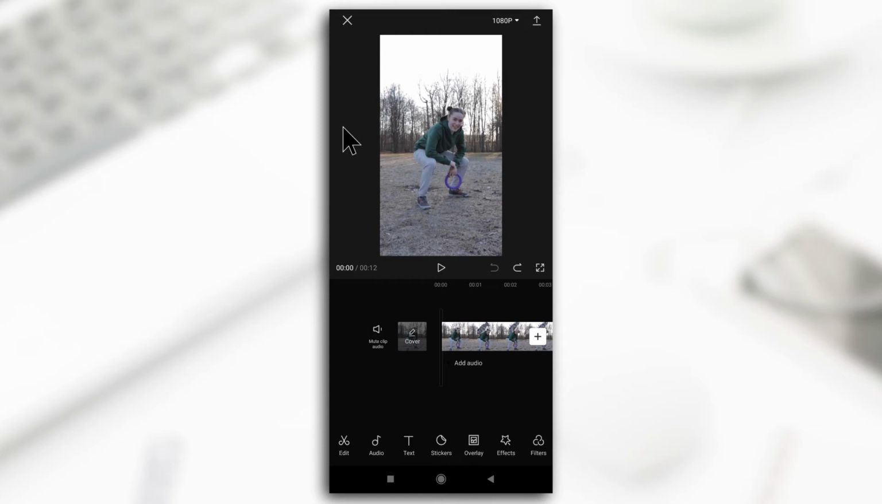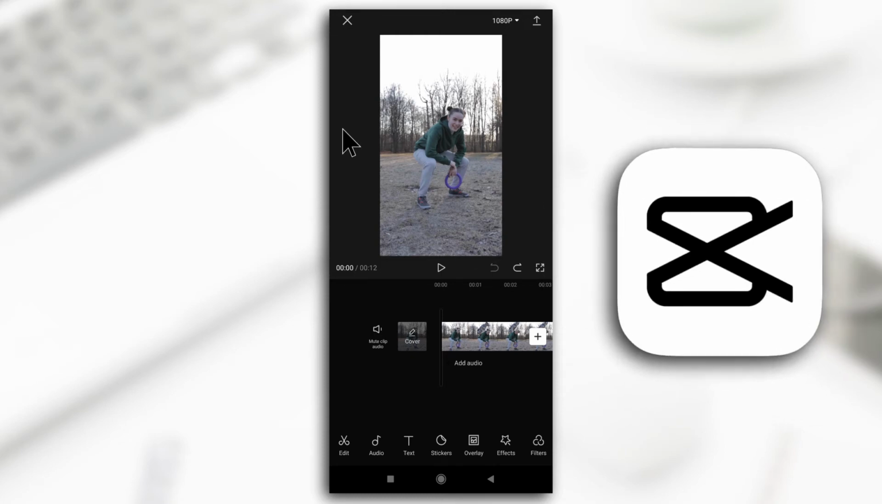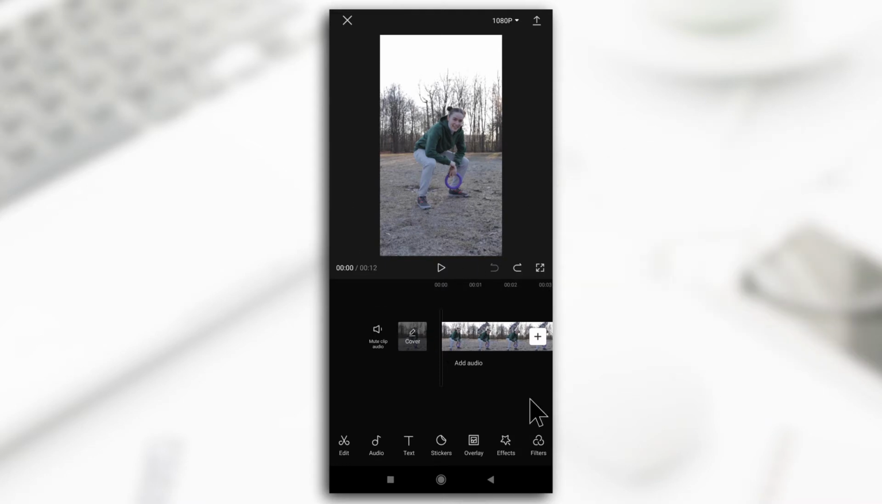So in this video, I'll be showing you guys how you can create slow motion videos with the CapCut video editing app. And yeah, let's begin. CapCut gives you two ways to make slow motion videos.